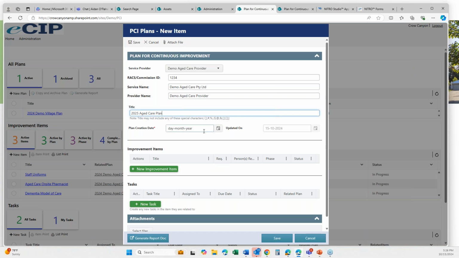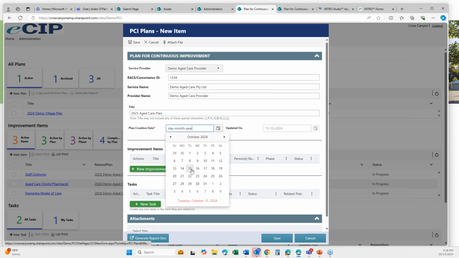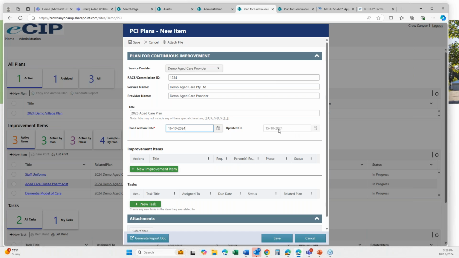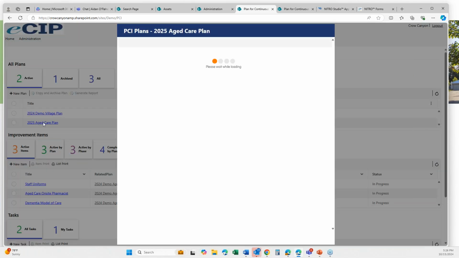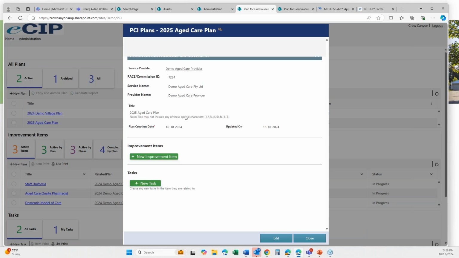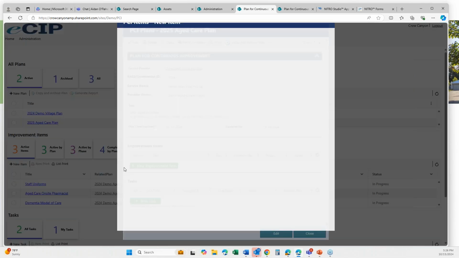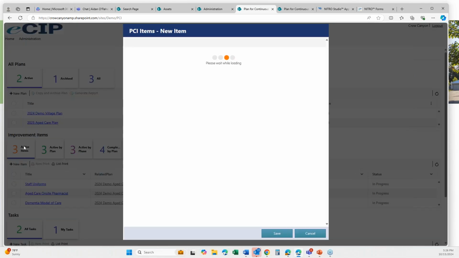And then it was created today. So you could say today and update it's updated. So then you could add improvement items to this and also tasks that are related to it. So if we just save this, it's going to show up as another active plan here. See, there's 2 active plans now. Then if you want to go here and add an improvement item, it's quite easy. You can do it here or through the other screen where it's improvement items right here.